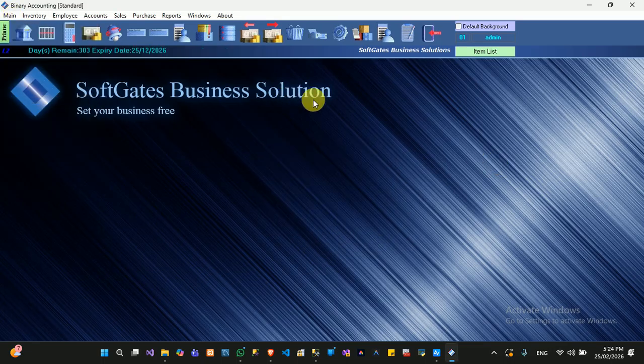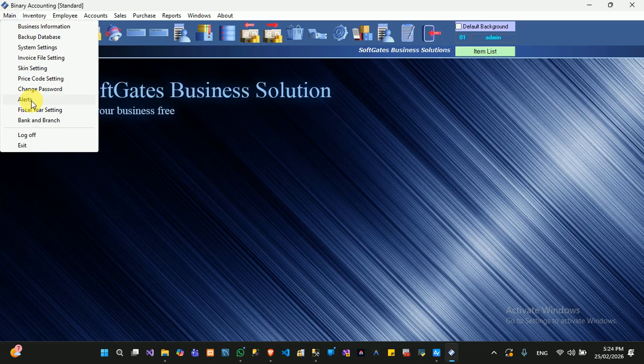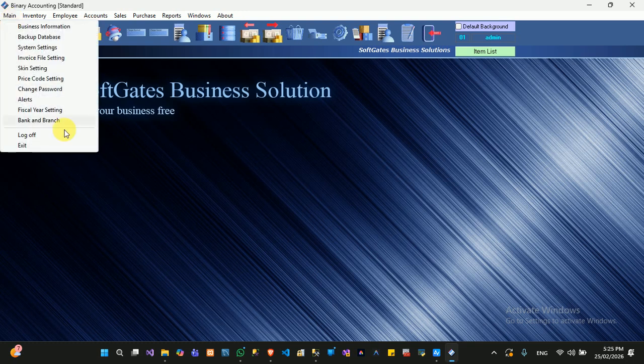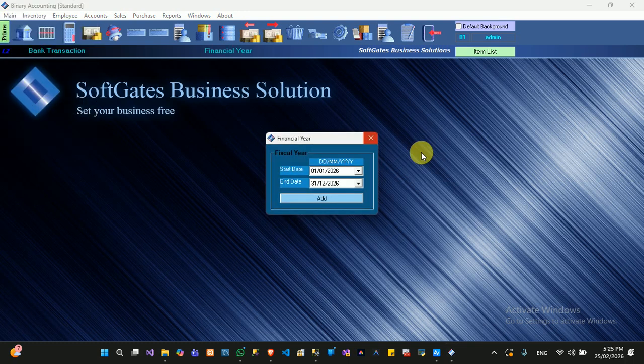Alert. Since we don't have any transaction, this alert menu doesn't work. In the next demonstration, I'll show you how to activate this alert system. And fiscal year setting. This is the financial year setting: start date, end date. Between these dates, you can register transactions.